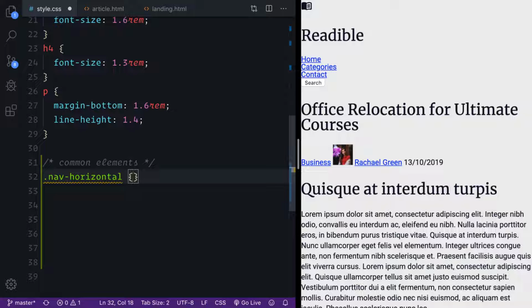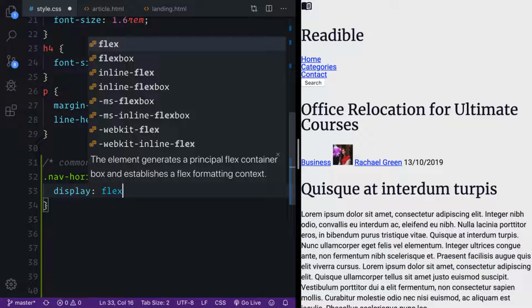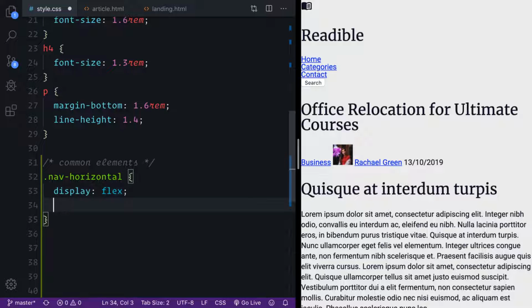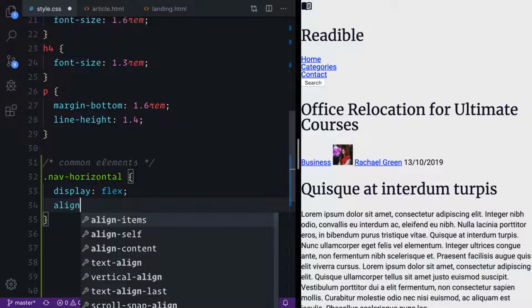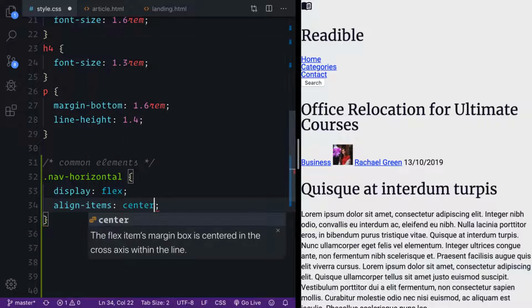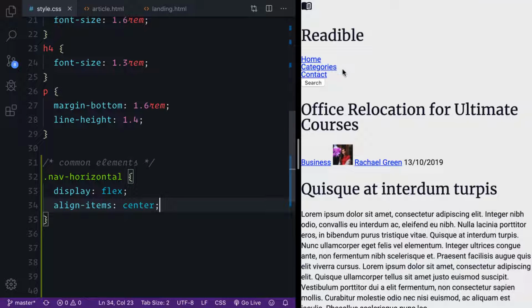Now we want the links to all sit on one line and be spaced out. There's a couple of ways of doing this. We could display them inline or inline block, or we could use Flexbox on the container of the links. So why hasn't this made a difference?